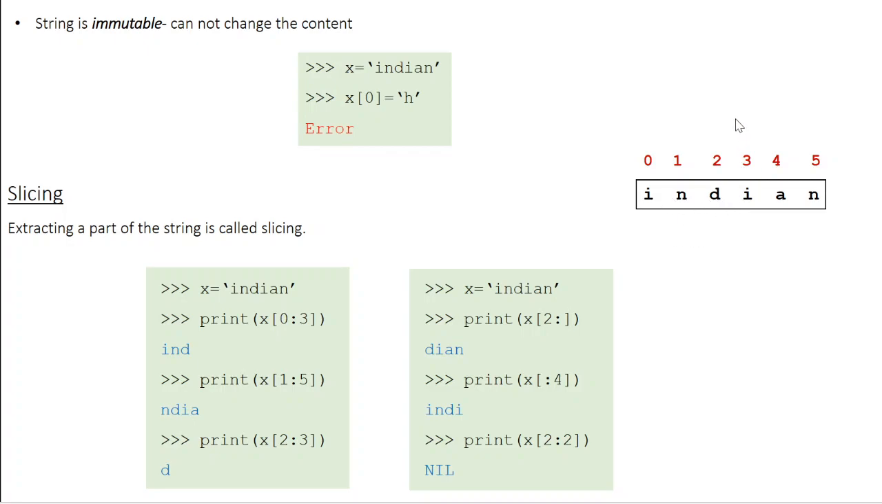But you can always print a section of a string. This is known as slicing. So slicing is extracting a part of the string.